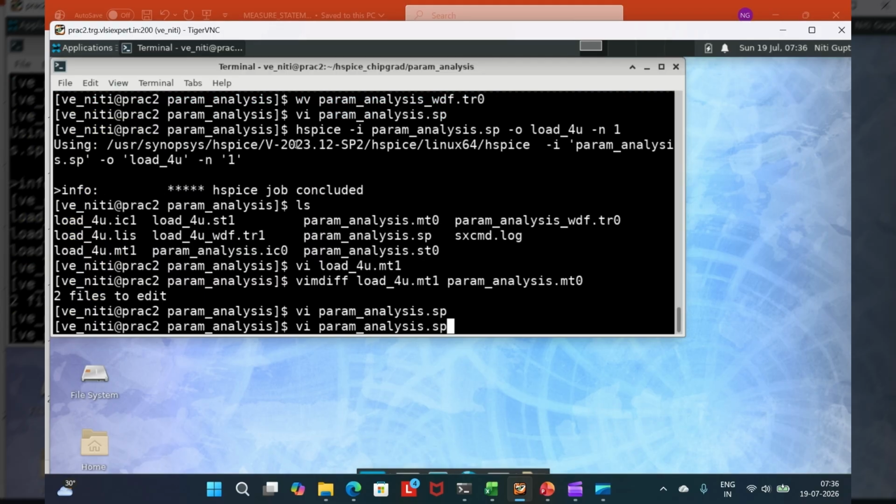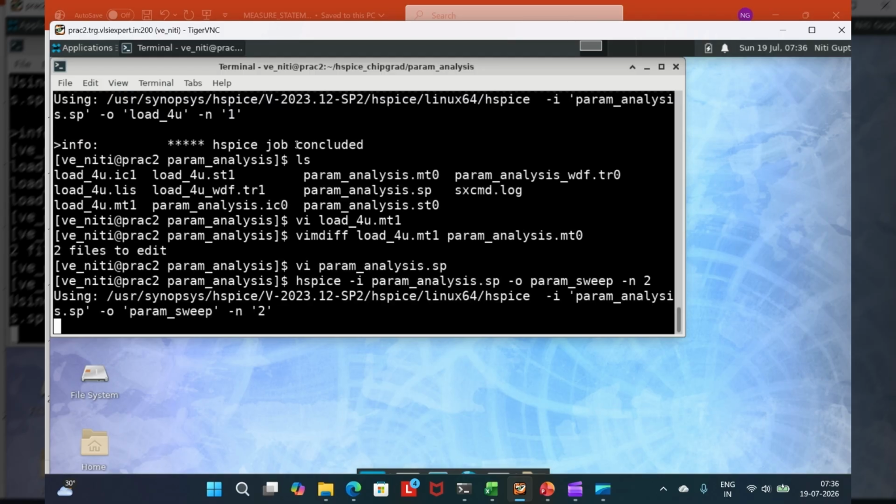and now let me run this, right? So I'm running this, and I'll give the name param underscore sweep. Now minus n, let's keep it as 2. So now in the end you will have 2. Okay, so let's run it.